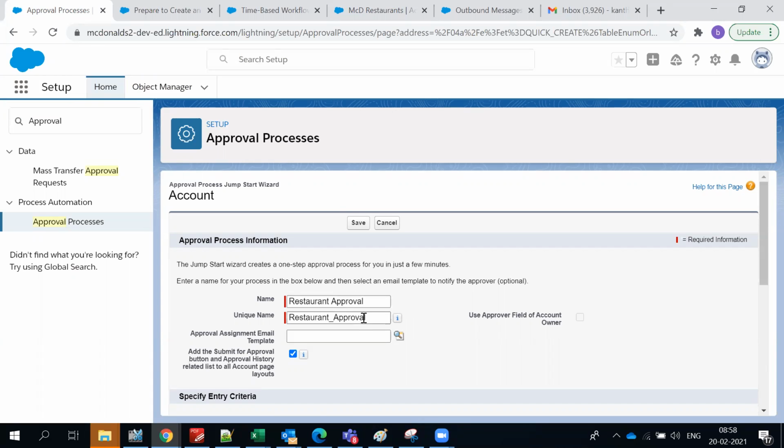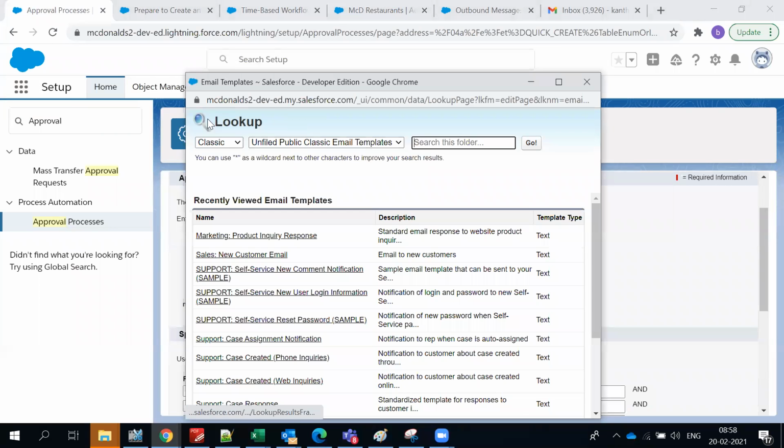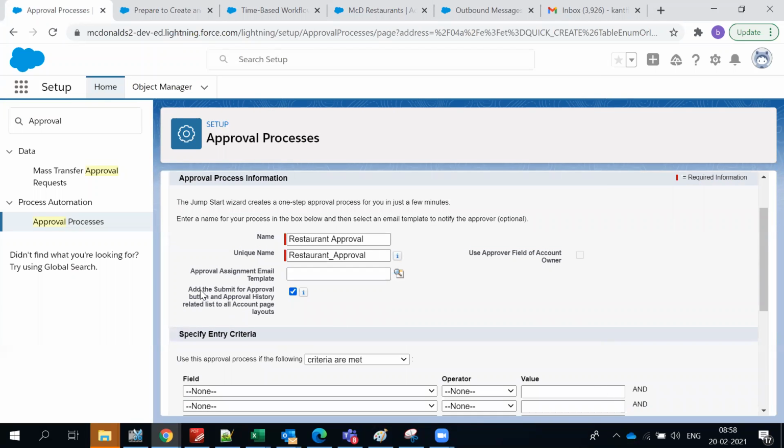So it says restaurant approval. So approval assignment template. Just for assigning to someone, you can have a template also for those people. Add a submit for approval button and approval history to the related list of the account pages. Yes.